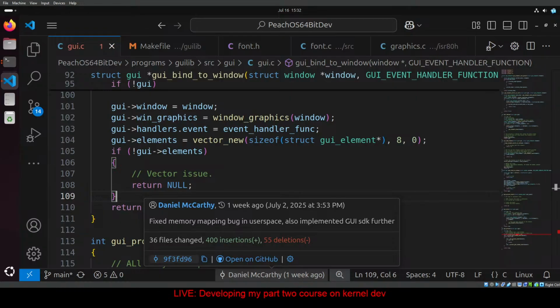The Linux kernel, I don't contribute to the Linux kernel. This kernel is my own kernel from scratch.